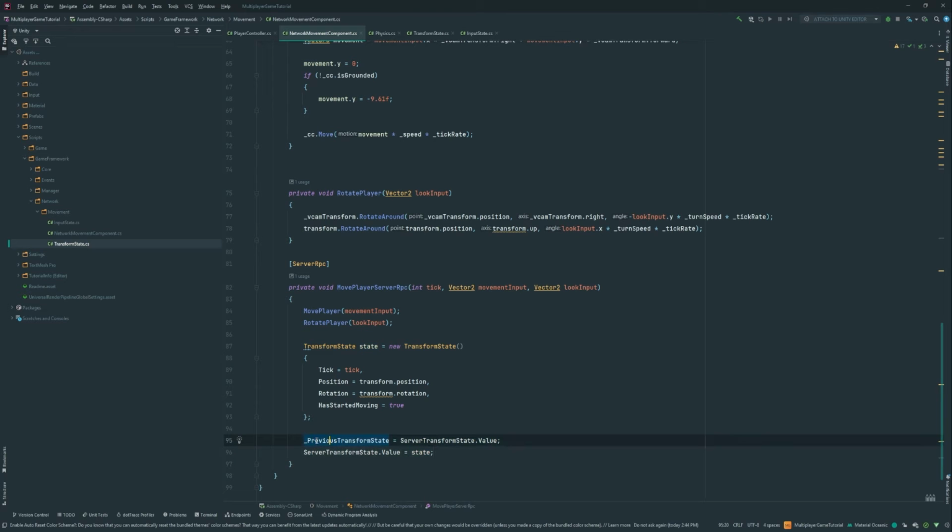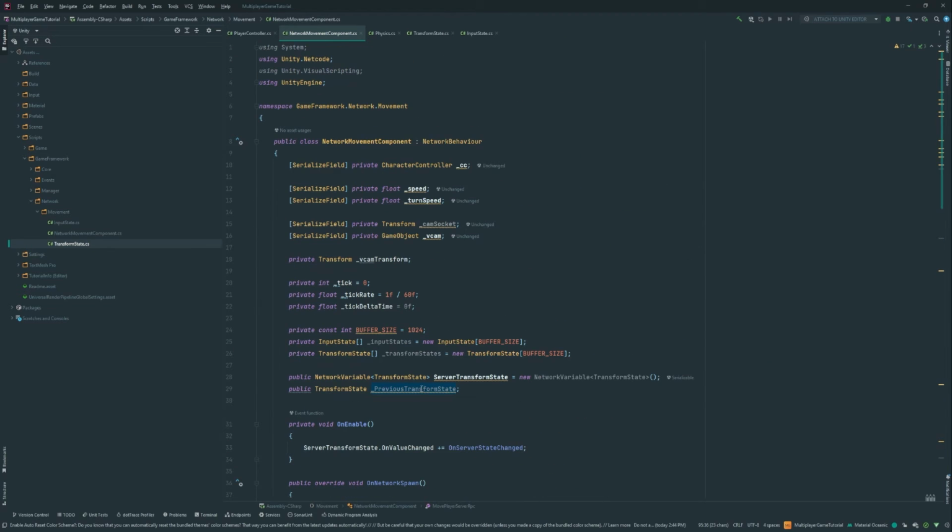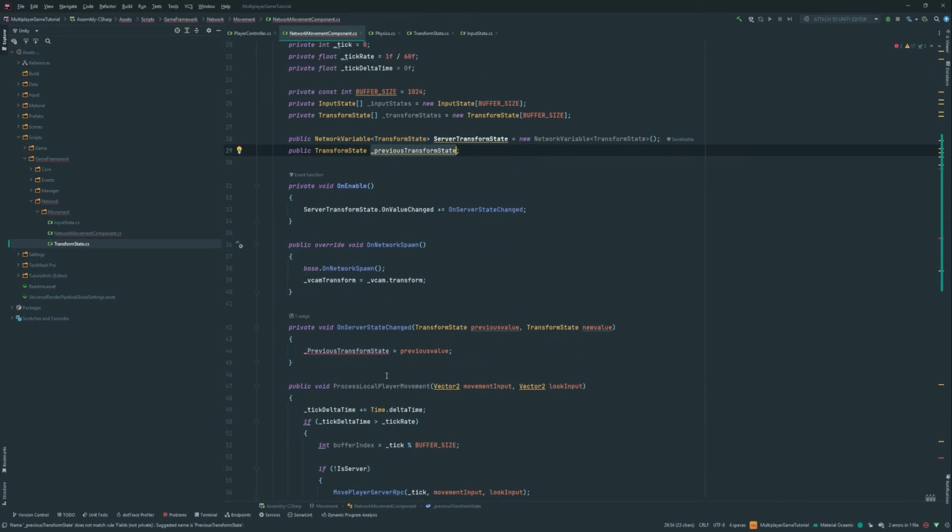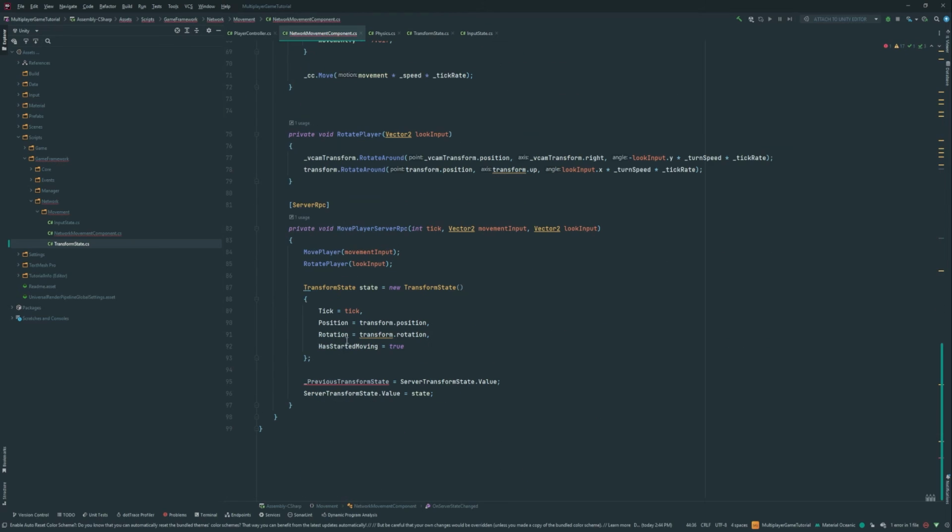So this is a weirdly named thing. It should not have a capital P. Let me just fix that real quick. So previous state. So here, let's change it, and then let's go down and change this.